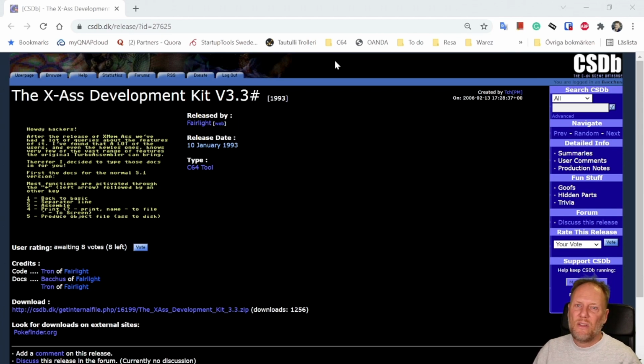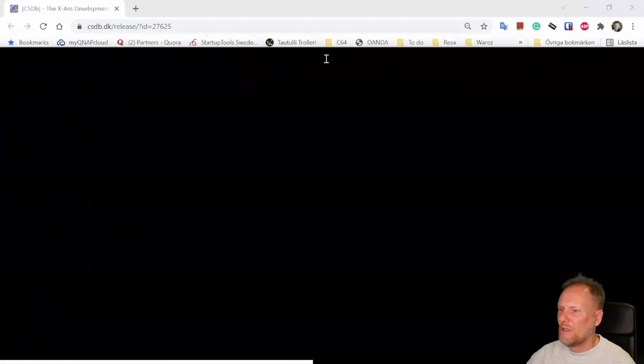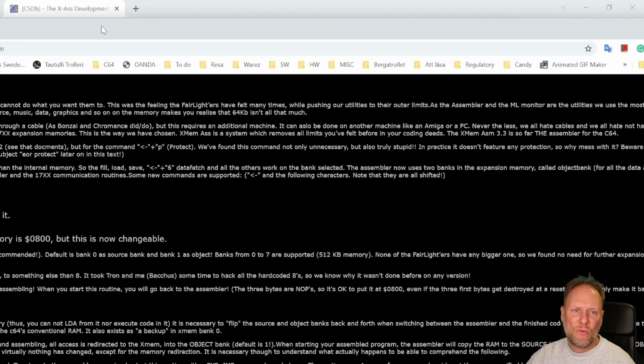So this was a very good way of preserving your source, because a program going berserk would very, very unlikely trash anything in the RAM expansion unit. Unless you coded RAM expansion unit programs, your programs were safe in the source bank. I could show you this as well.